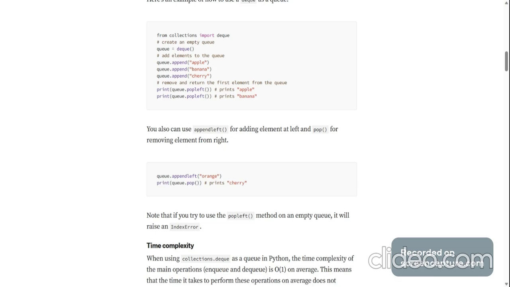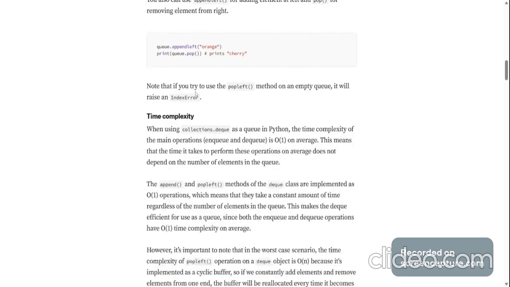So in case you want to be appending from the left and removing from the right, you can use appendleft to add an element at the left and pop to remove an element from the right. Note, if we try to use the popleft method on an empty queue, it will raise an IndexError. So this is what needs to be handled when you're actually using this in a real life scenario as well as an interview.